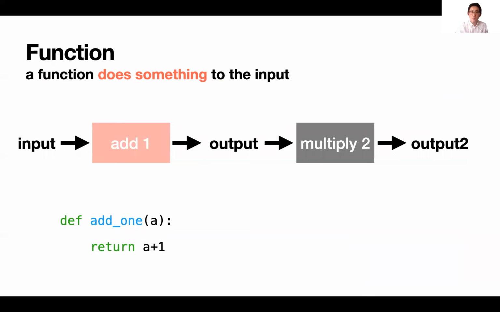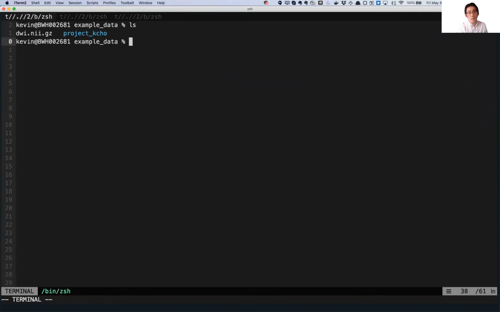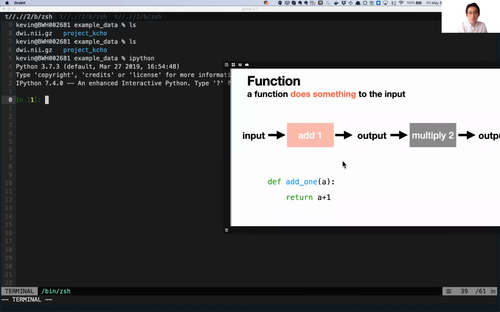Let's start simple with Python. Okay, let's open a terminal. It'd be nice if you can go to the example data directory that you copied into your home directory, but if you don't have it, it's fine. Just do IPython. Then it will take you into IPython. And let's create a function called add_1. You can create a function by defining it with def. And you will say add_1. That's the name of your function.